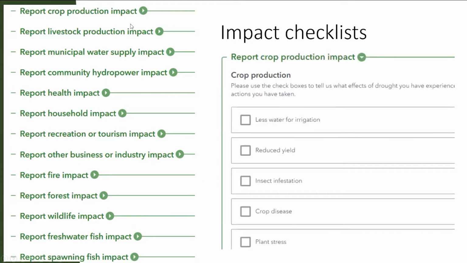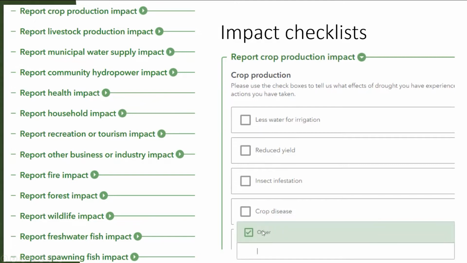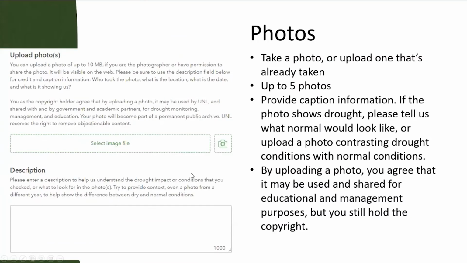So when you click on one of these triangles, it expands to a list of potential impacts, in this case for crop production. And at the bottom, there's always "other" that opens up a free text field, and you can tell us what you're seeing. And then there's the option to upload up to 5 photos.